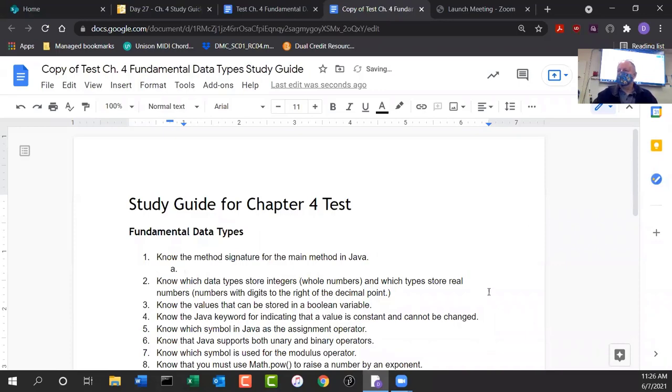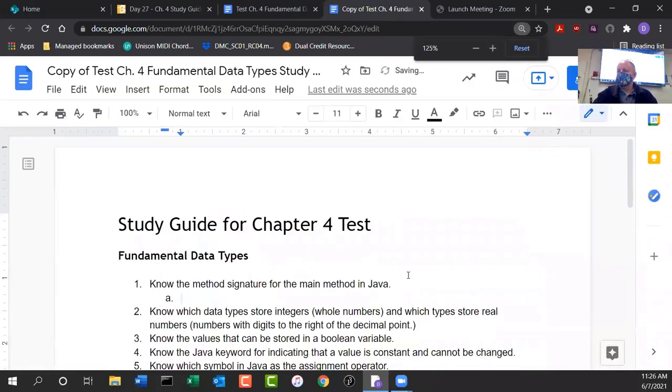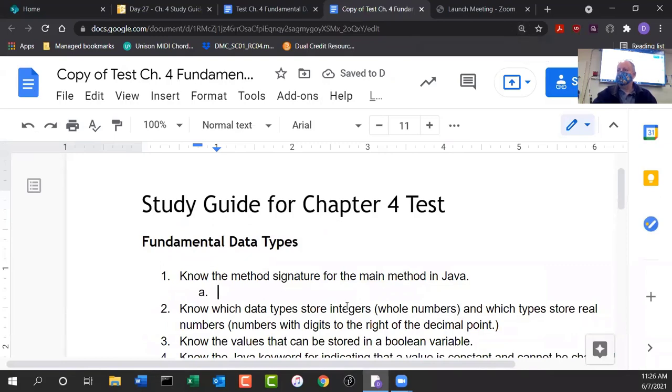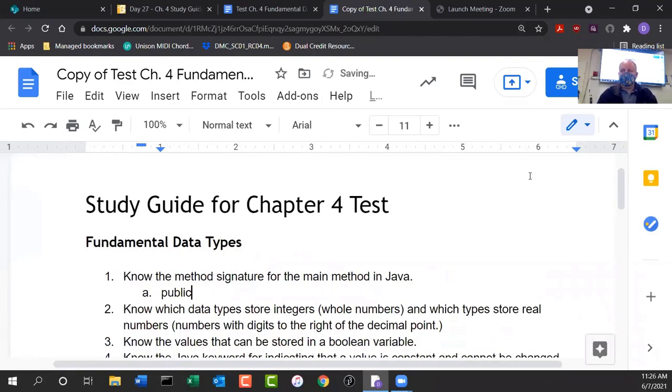So this first one is, zoom in a bit so we can see a little bit better. Know the method signature for the main method in Java. That one you should pretty much have memorized by now, but it's public. It has to be public or you can't call it. Static because it doesn't require an instance of the object. Void main, and then in parentheses you say String, and then there's something called an array in there. Args, it's not argos, args, with a pair of parentheses.